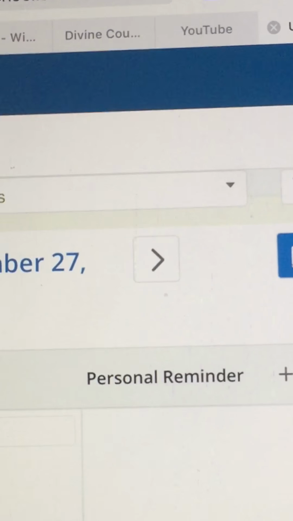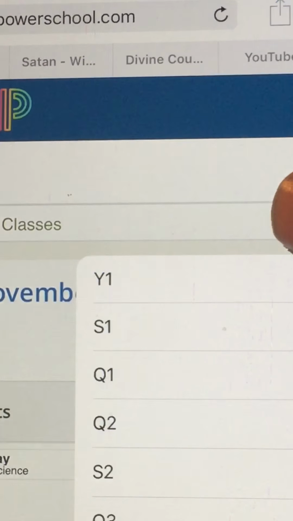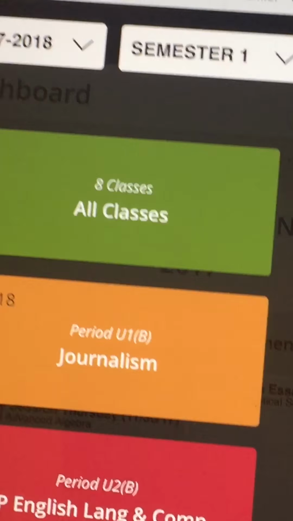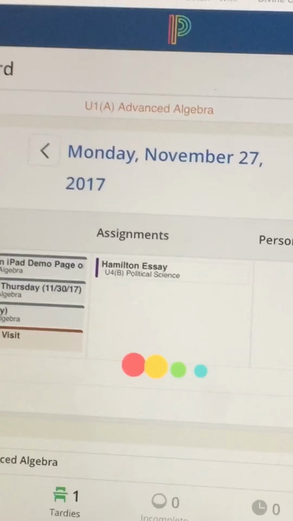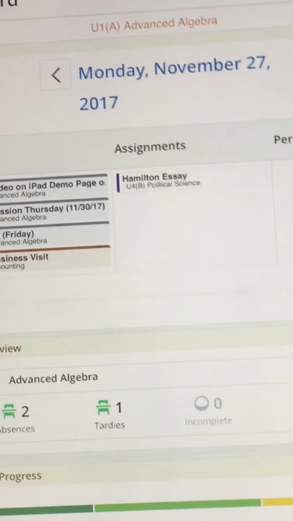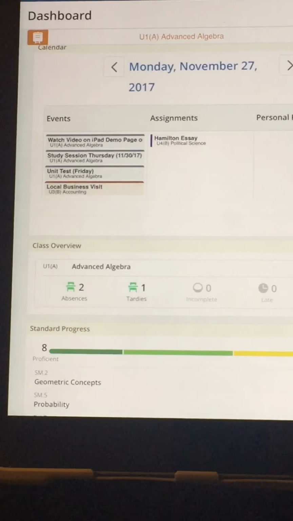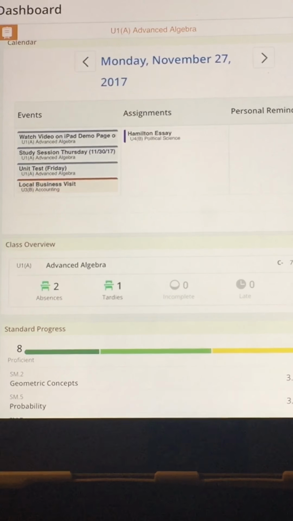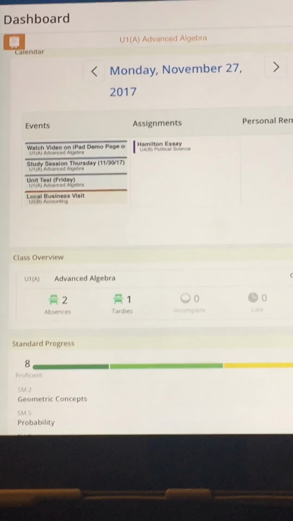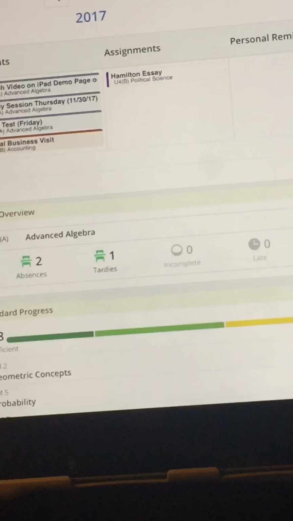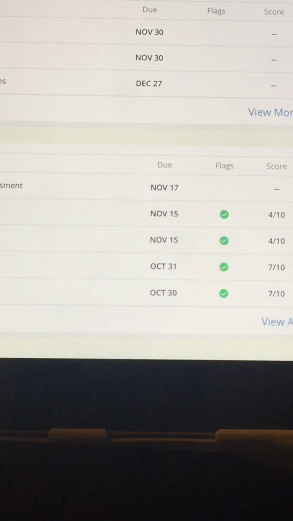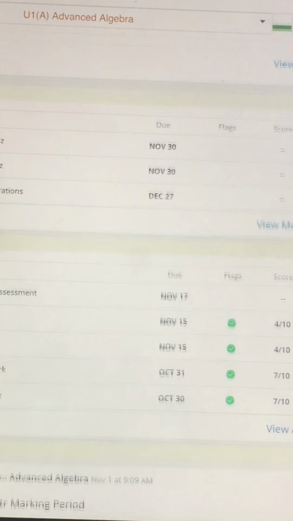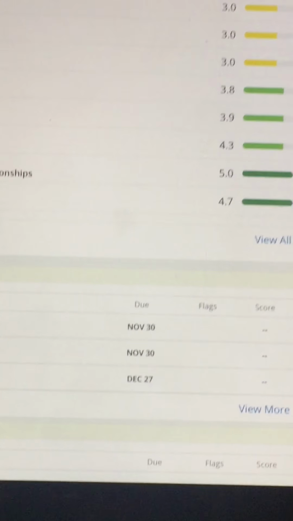What I want to do is get this focused down to just one class. We're going to click over here to algebra. This gives us a really quick view of what's happening in terms of Blake's attendance. He's been absent twice, tardy once. I can see his overall performance in terms of standards. And if we go down here a little further, we can see the different assignments that he has.